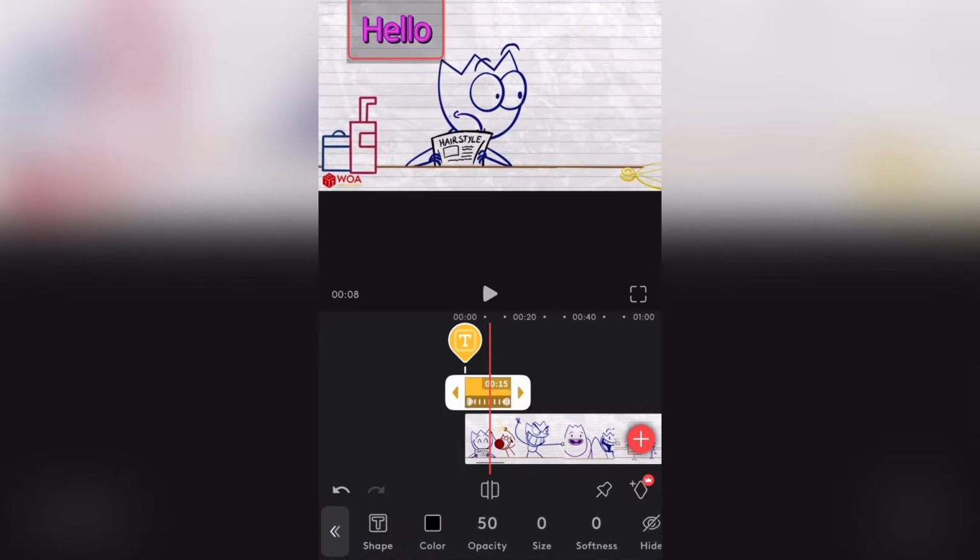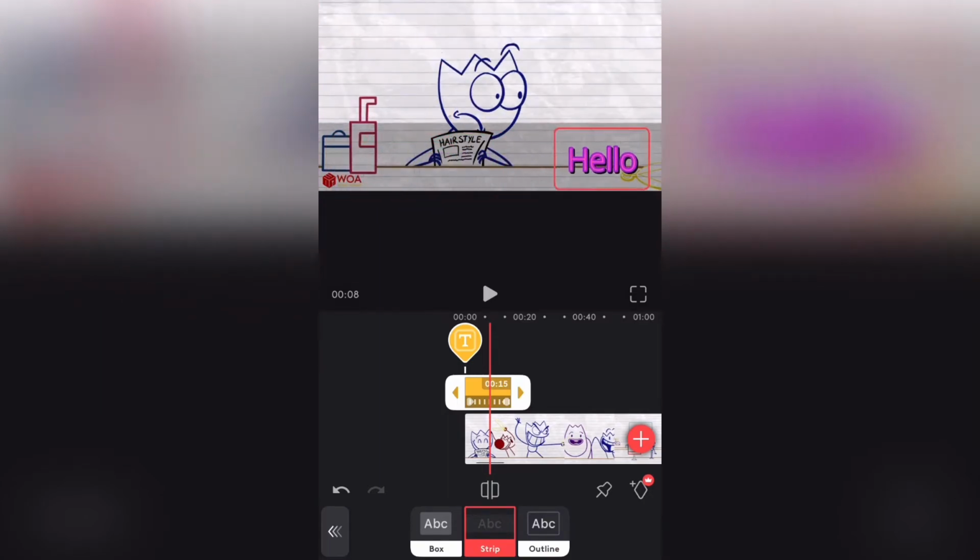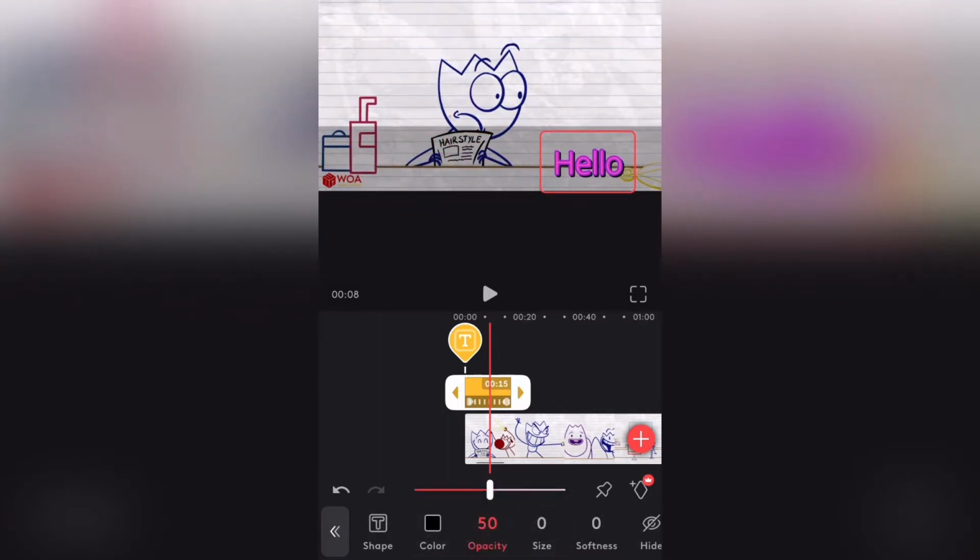Background gives you background on your text. As you can see, you can choose what opacity you want on your text. You can choose what kind of background you want. There's also an outline background up there. You can choose whichever ones you want. You can also choose the color, the softness, the opacity.